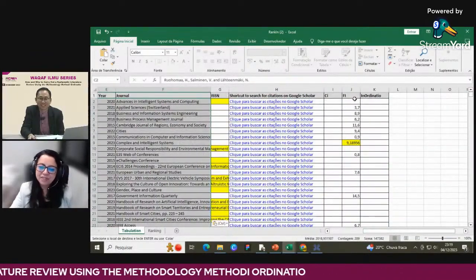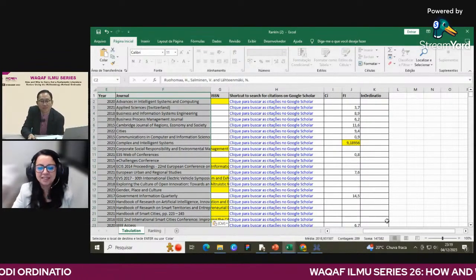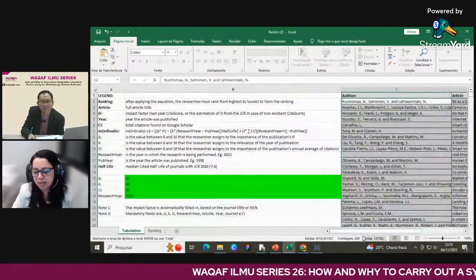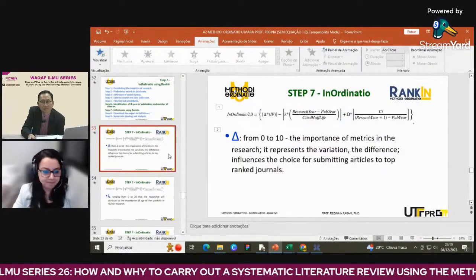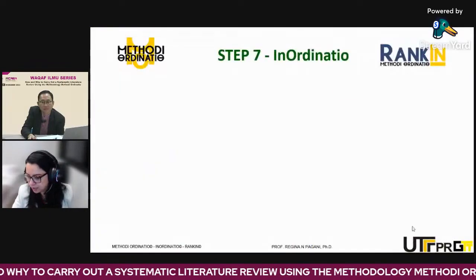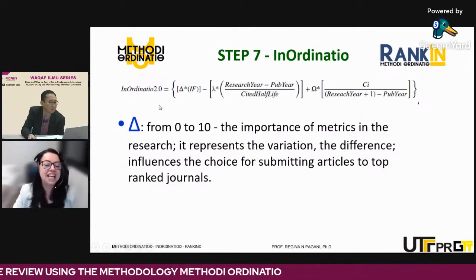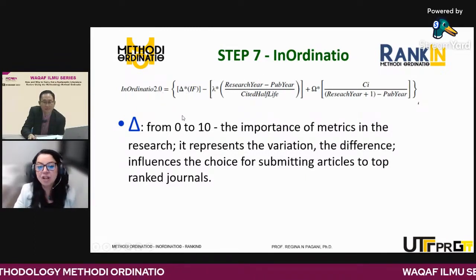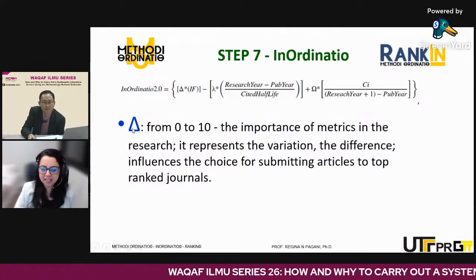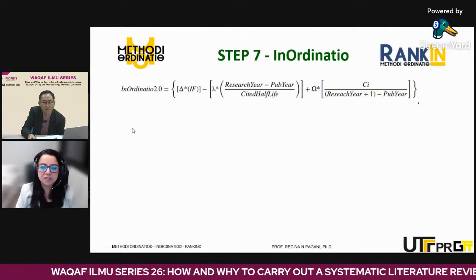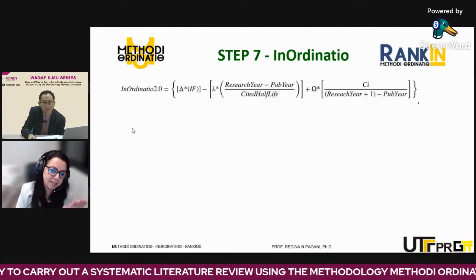Yes? So you have here the impact factor. All you have to do is fill out the information. It will do all by itself, okay? Let me go very fast to the content now. I'm not going to take very long, but this is the Ordinatio equation. You have all this explained in my paper, okay? So why to use delta, why to use lambda, why to use omega. I'm not going to read with you because it might take too long, but let me explain.